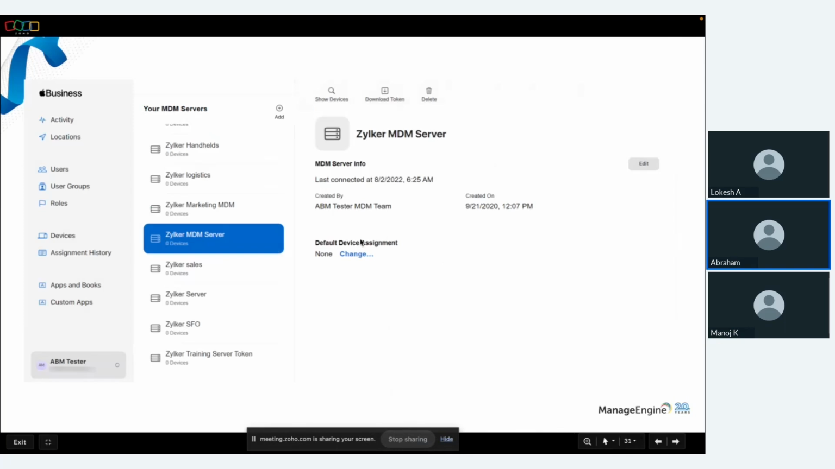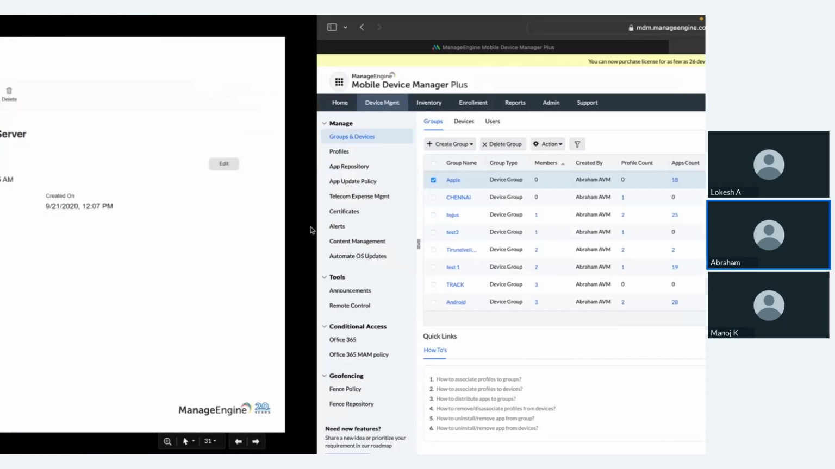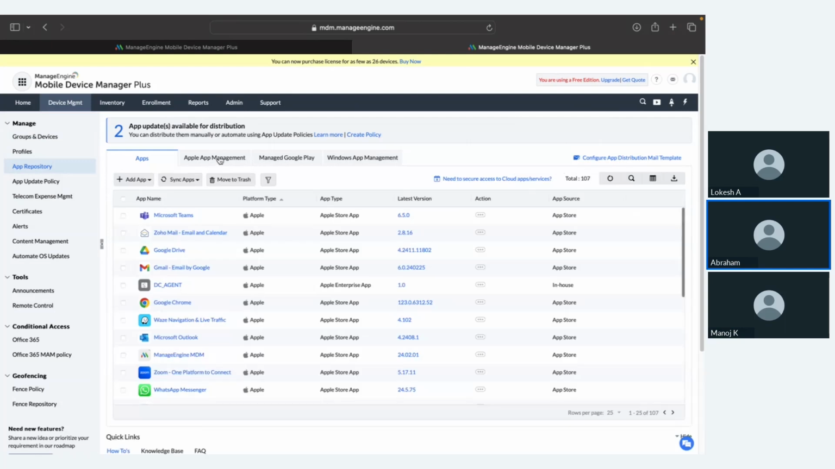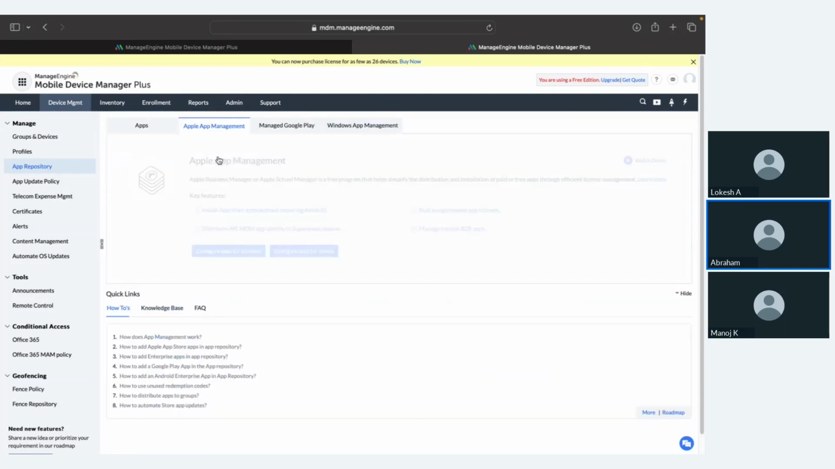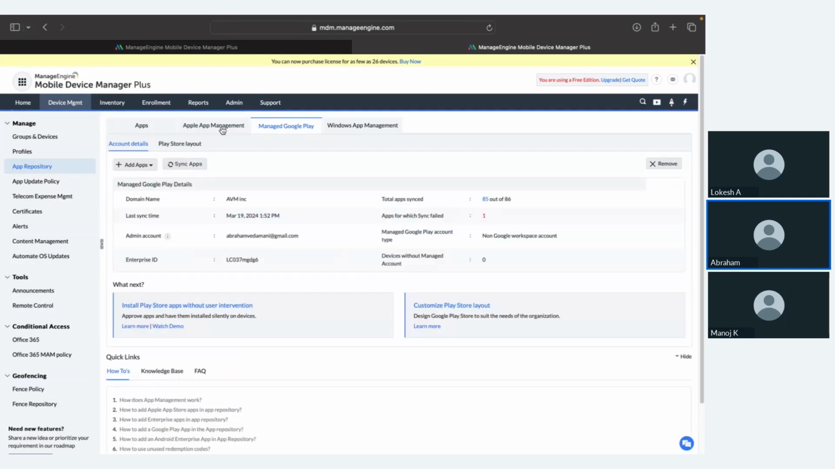So for the Apple Business Manager integration, you first have to log into your Business Manager account, and then you have to create a token for your app repository. And once you download the token, you then have to go back to your mobile device management console and click on app repository. And this is where you'll be able to integrate with the respective accounts, the Apple App Management for Apple and managed Google Play for Android.